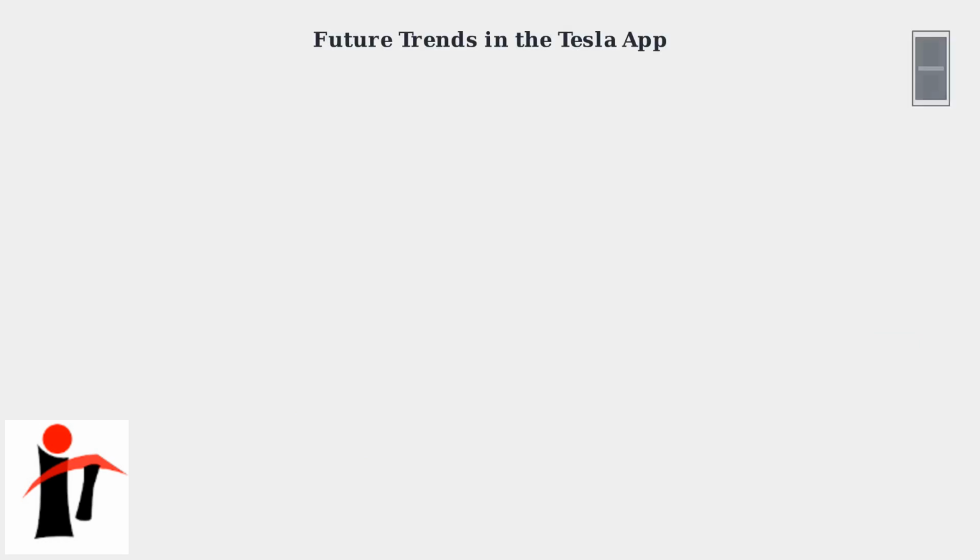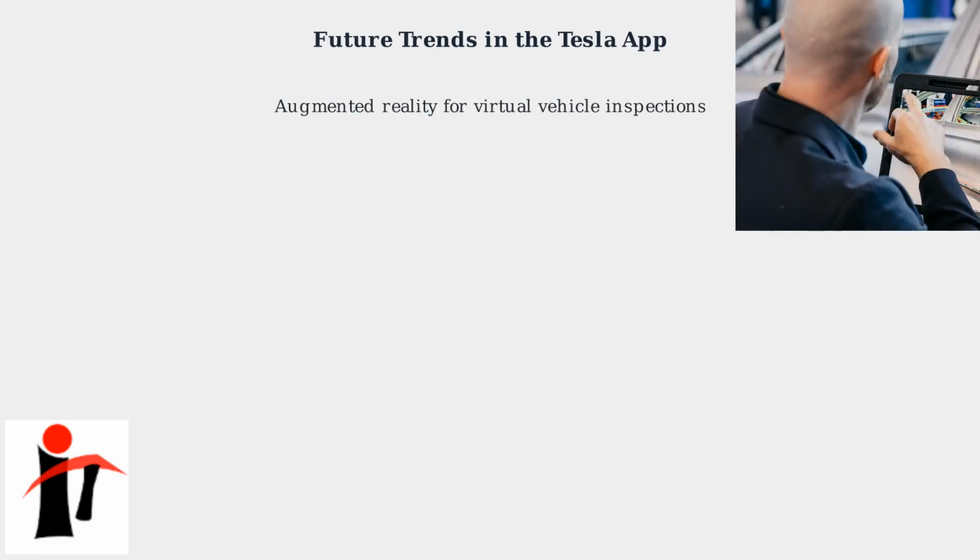Looking ahead to 2026-2027, experts predict the Tesla app will evolve into a comprehensive Tesla OS hub, serving as the central command for all Tesla products and services. Augmented reality technology may enable virtual vehicle inspections, allowing owners to examine their cars remotely through the app using interactive digital models. Blockchain technology could introduce secure ownership verification, making vehicle transfers and documentation more transparent and tamper-proof.